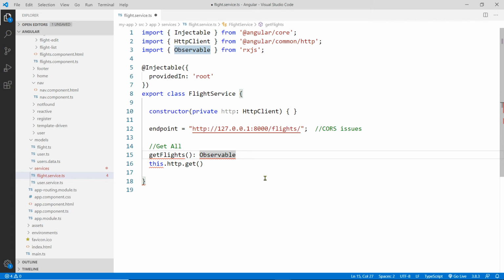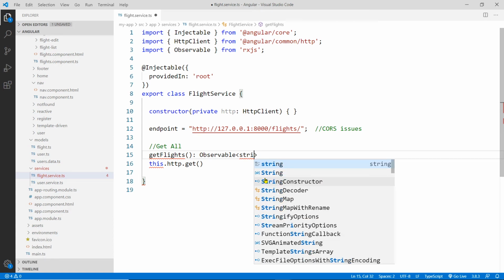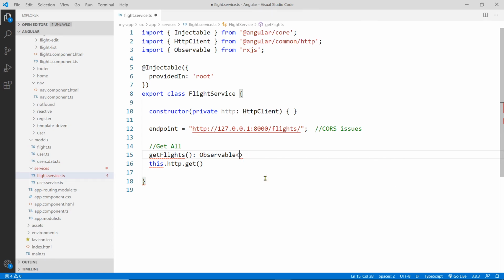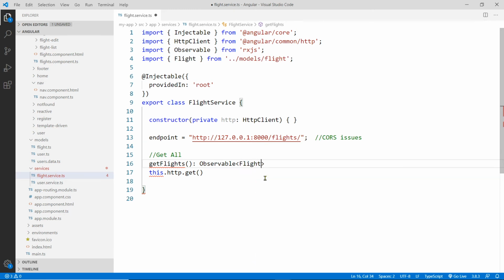And for this Observable, you have to pass in a generic type. It can be whatever you want, like strings and numbers and all those data types, or another object. For us, usually we would say I want the Flight type, right? And as you can see, we import the Flight model class from there. So you can say, well, it's going to return all of them, so it's a list of flights.